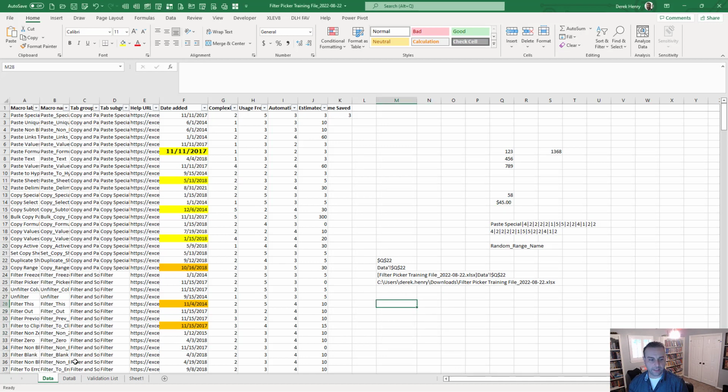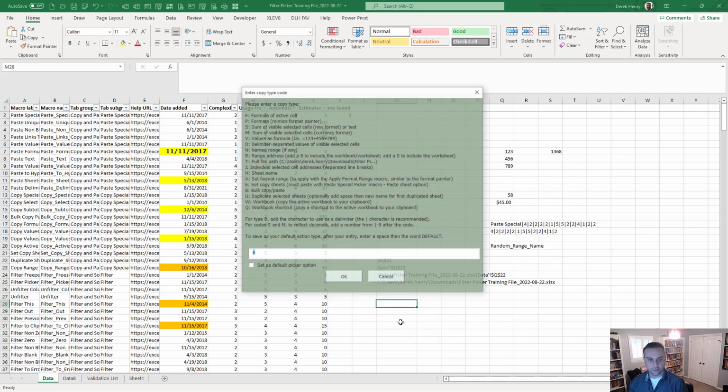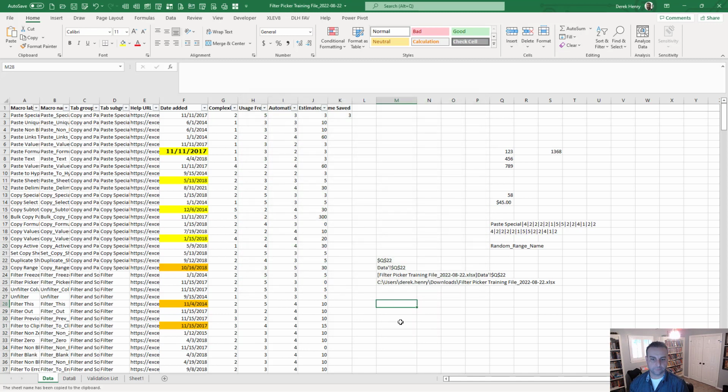If we want to copy the sheet name, notice how we're on the data sheet. Right? We're just going to click H. We'll put that somewhere else. There's data. Sometimes you just need the sheet name because you're making a list or building a reference or whatever you're doing.